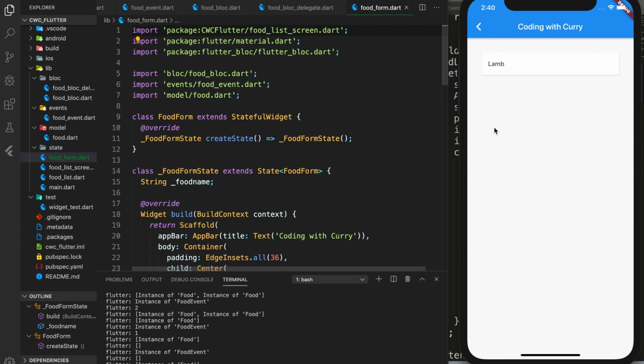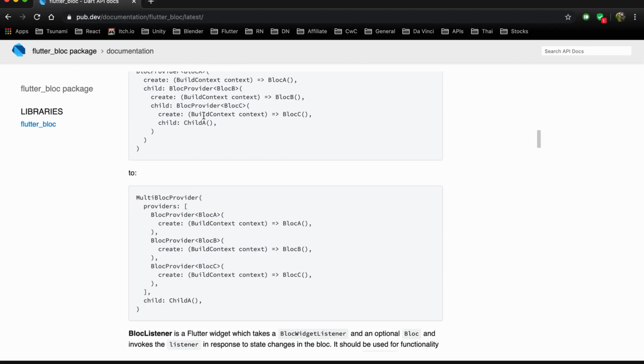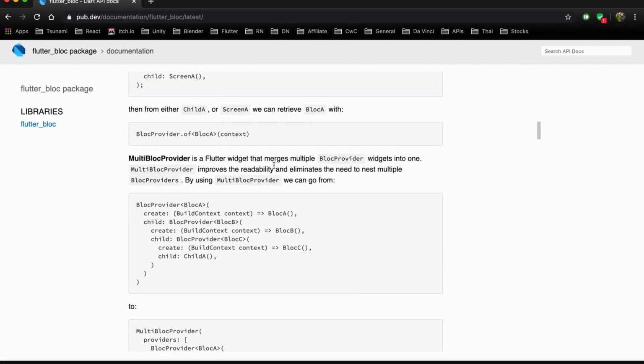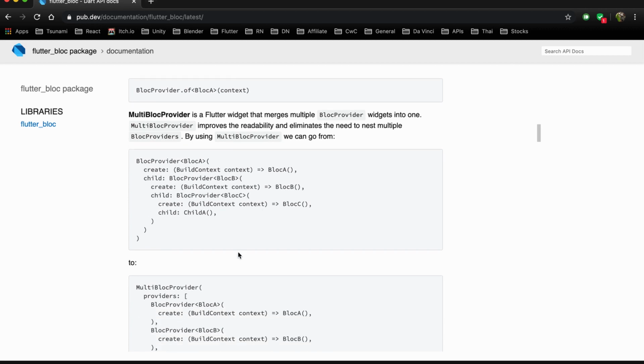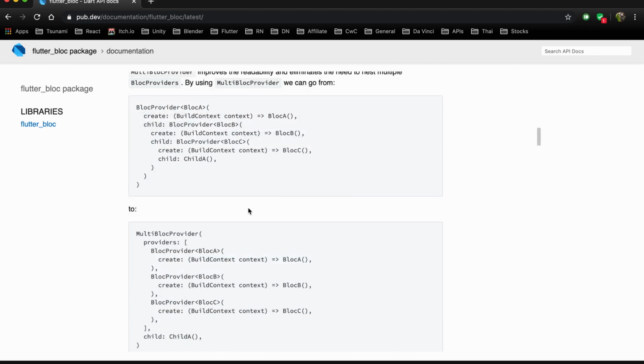I hope this all makes sense. If you have any questions, please let me know. Bloc is a very powerful tool. I went over the very basics of Bloc. There's a lot of cool things that you can do with it. If you go to the docs here, you can see that there's MultiBlocProvider, so you can provide multiple blocs to your app. So that's pretty cool.